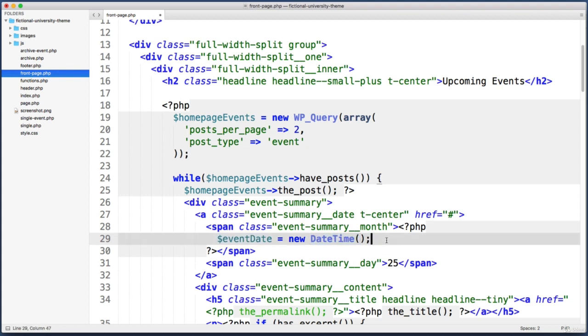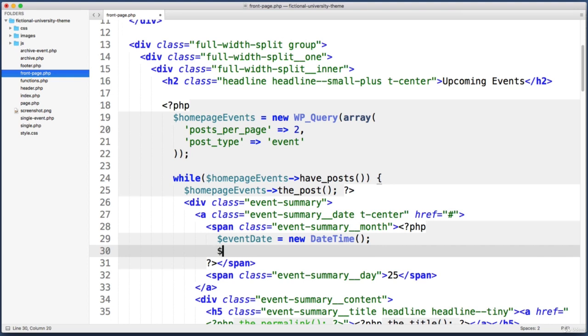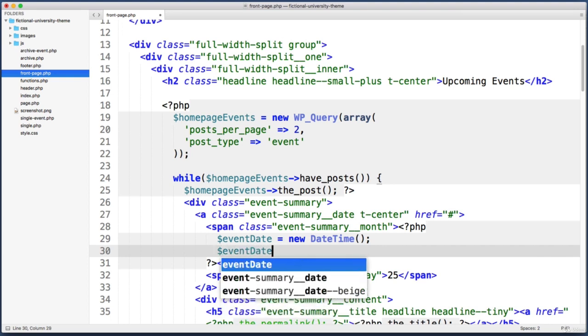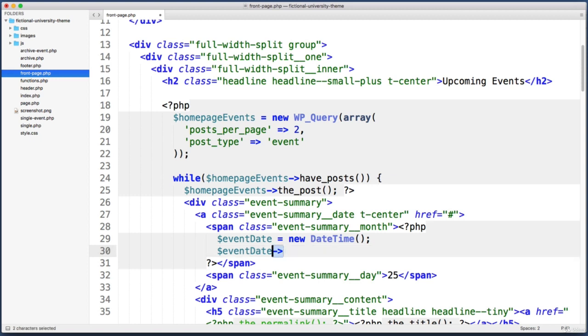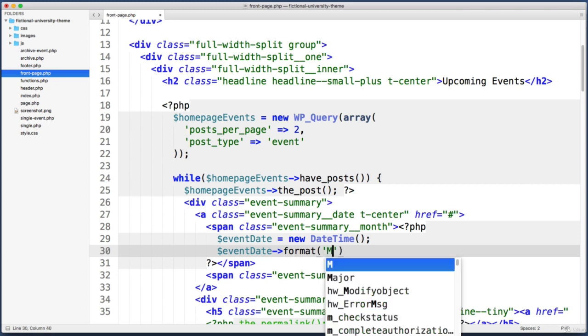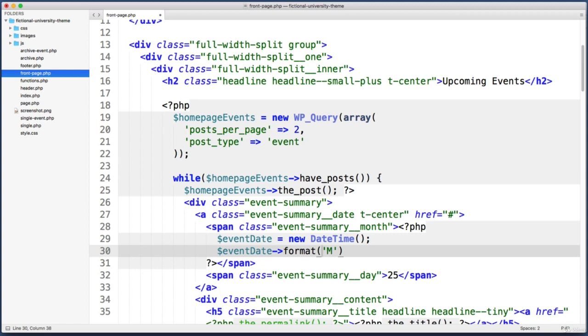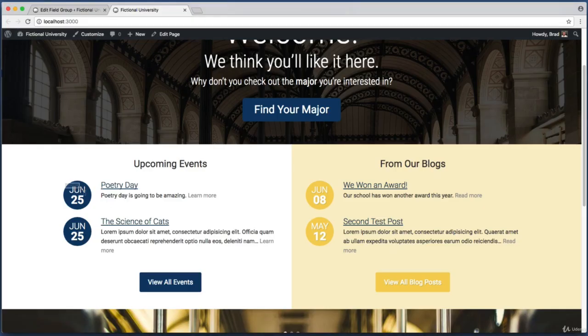So now check this out. On a new line, we can look inside that object, so event date, and then a dash greater than symbol to look inside the object, and it contains a method or function named format. And this is our chance to say if we want the month or the day or the year, right? So remember, the code for the 3-letter abbreviation of a month is uppercase M. So at the beginning of this line, if we echo it out, let's save that, and we see June.